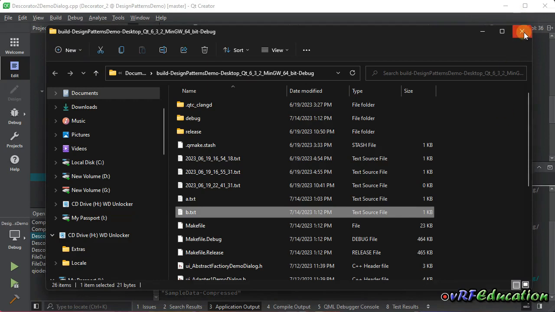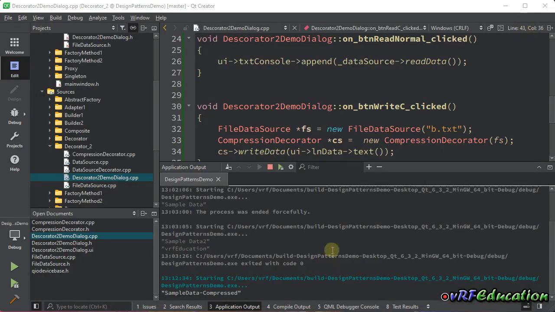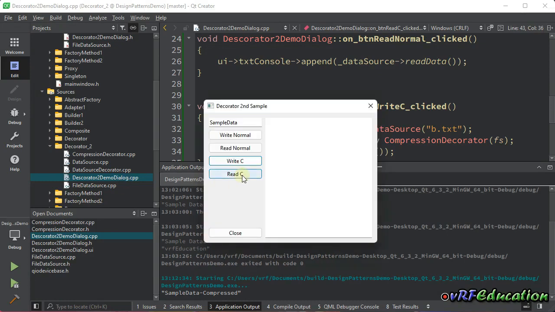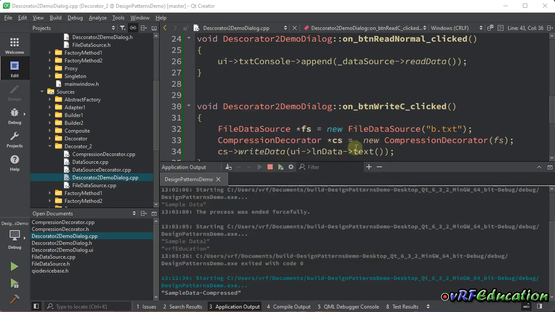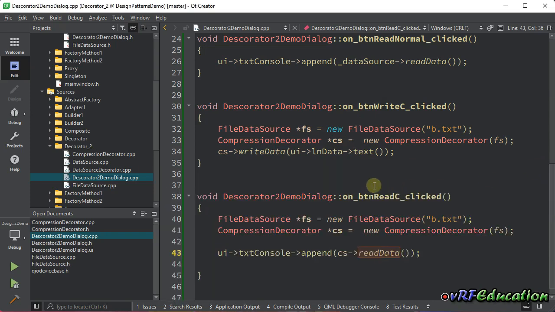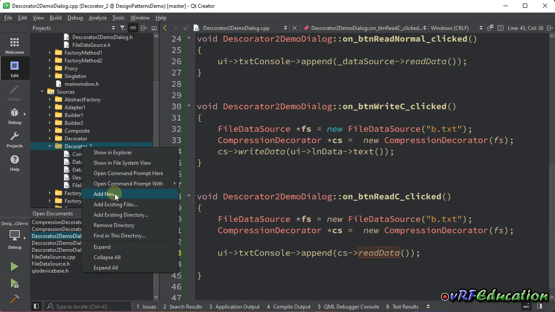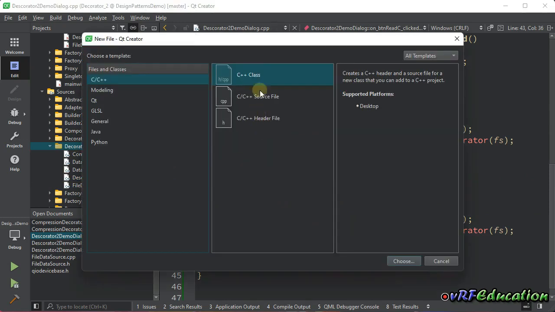So we decorate the original message, and let's call the read compressed data. As you can see, we just read sample data dash compressed and remove the dash compressed label and return the remaining text to the user. So this is the way that we can decorate our operations. Let's add the other decorator quickly. Okay, let's add the other one.